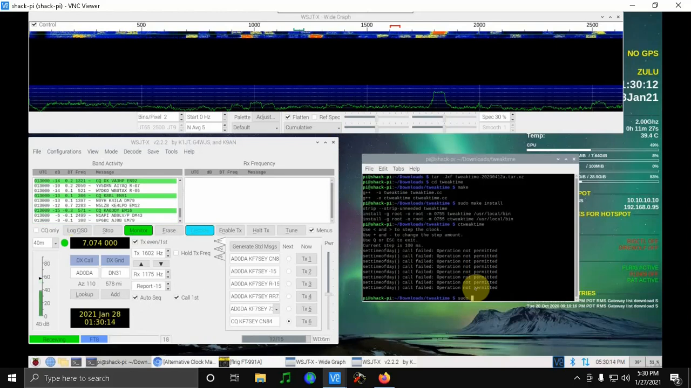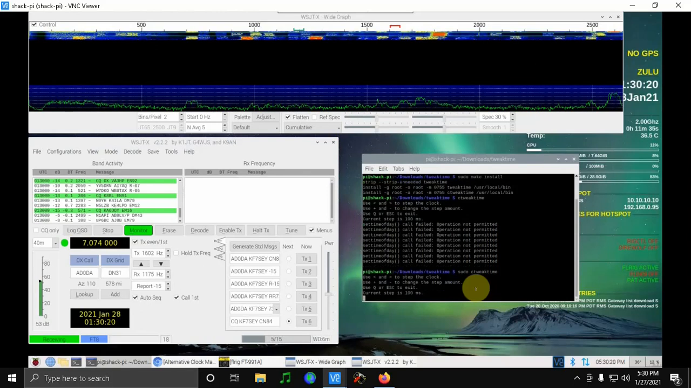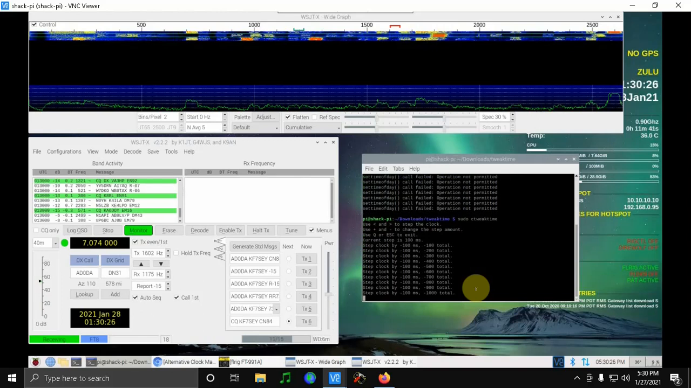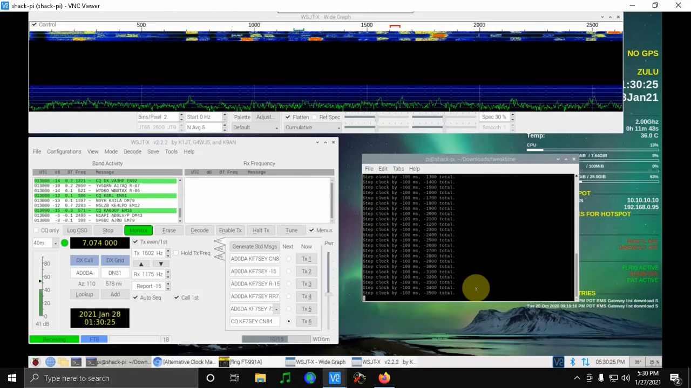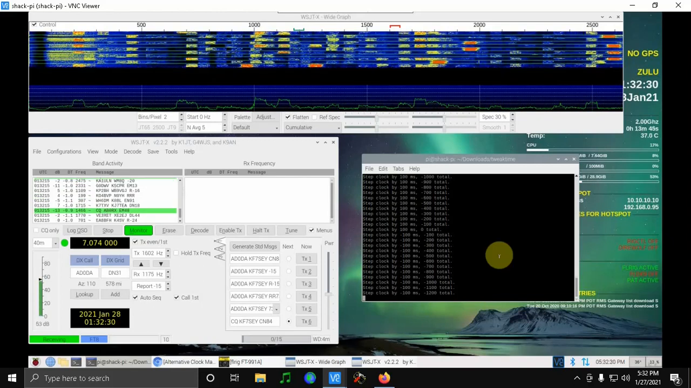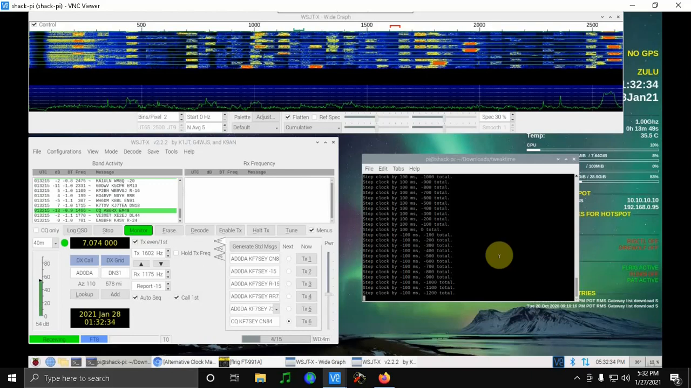So what I'm going to do is start. You've got to run sudo ctweaktime. So what I'm going to do here is move the time off so you can see it. Next time it decodes, you'll see it come up that my time is off. There you go. Now you can see the time's off from when I adjusted it.